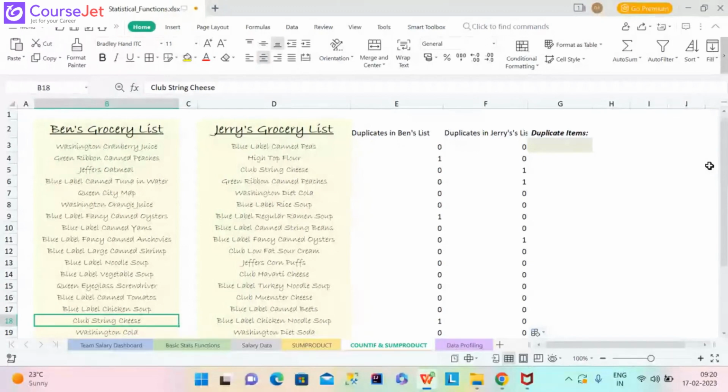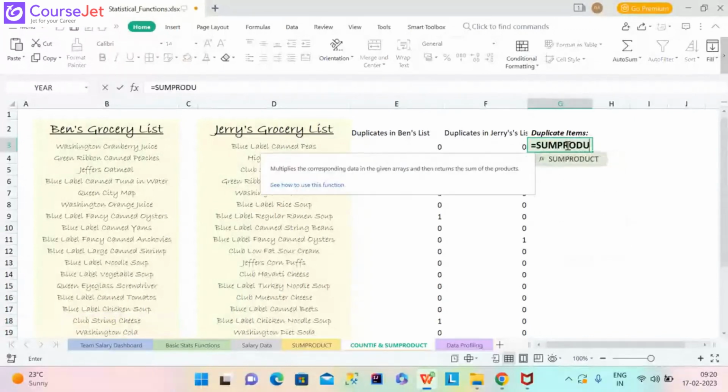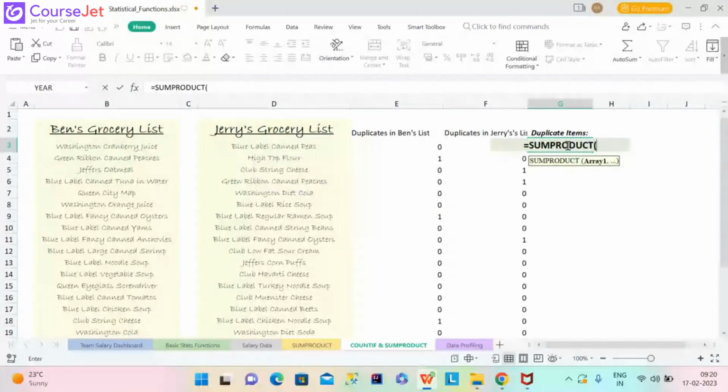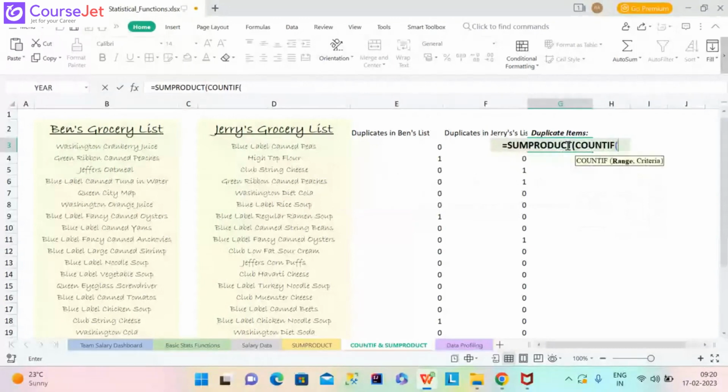Now all we need to do is sum up the results of that count function to boil it down into our single answer, which in this case we know will be three products, and that's where SUMPRODUCT comes into play. So right here in G3, let's start with SUMPRODUCT. Sum product, then COUNTIF. Start with Ben or start with Jerry, it doesn't matter.